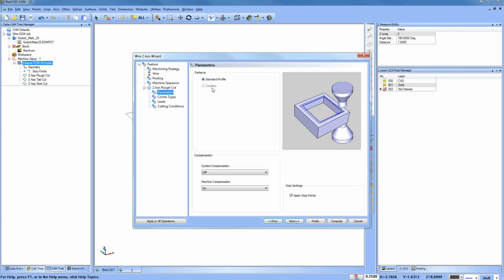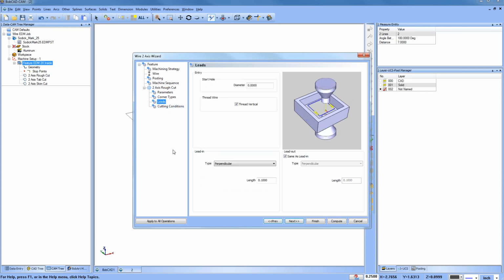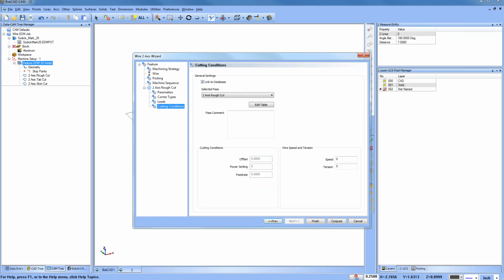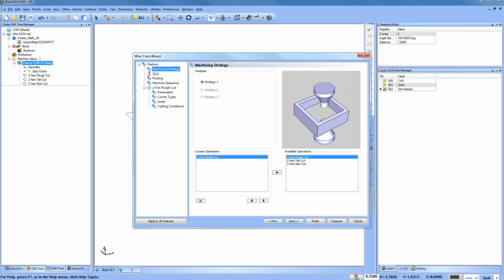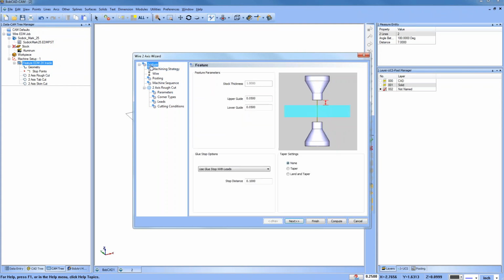If you have tabs turned on, it won't give you an option for coreless. So you have to have a tab or a tag or a glue stop turned off in order to use a coreless routine. You have corner geometry, how it handles the corners, and then you also have your leads, how it's going to lead in and out, and then you have your cutting conditions. So when we look at our wire here, when we're coming down the list, you have your feature, and you have some upper guide and lower guide heights. Some machines use that, some machines don't, as far as whether it's posted out or not.